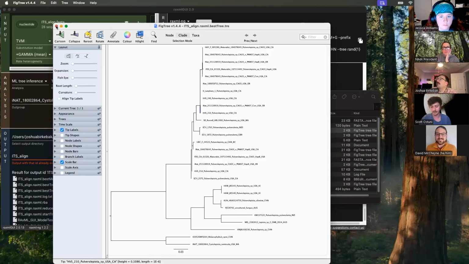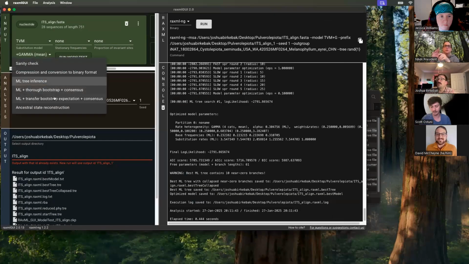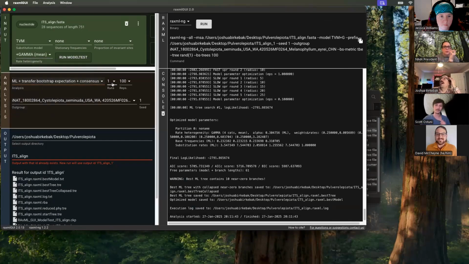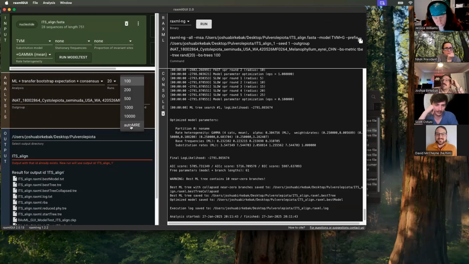Before we get to that, we'll go ahead and run a tree with bootstraps just to see what we got. I'm going to run transfer bootstrap expectations plus consensus. I'm going to set it to 20 runs. I would normally do 20 runs for anything. And then what I would normally do is auto MRE, where RAxML itself will decide how many bootstrap replicates you should do based on how different the results are. Once it gets a good distribution of bootstraps, it'll tell you you've got enough, or it'll reach 1,000 and stop there.